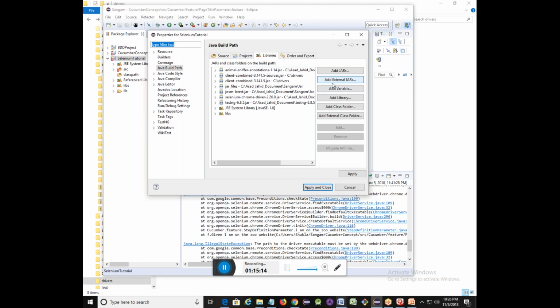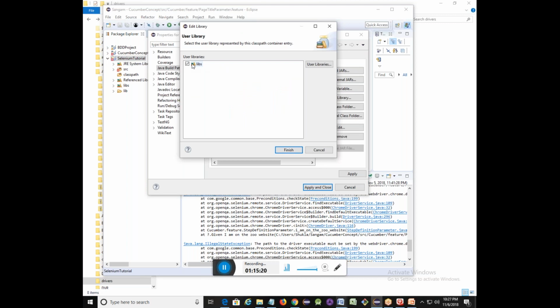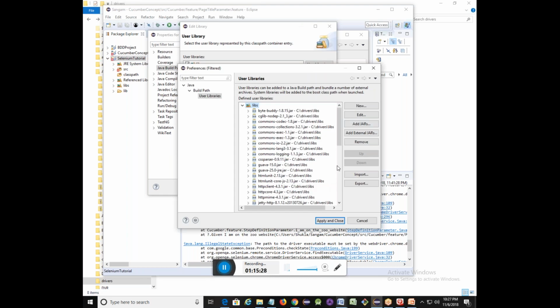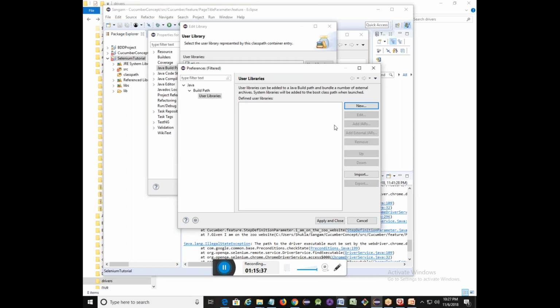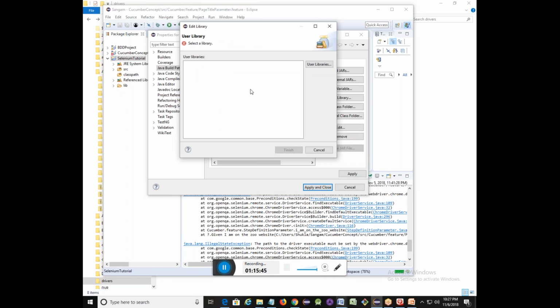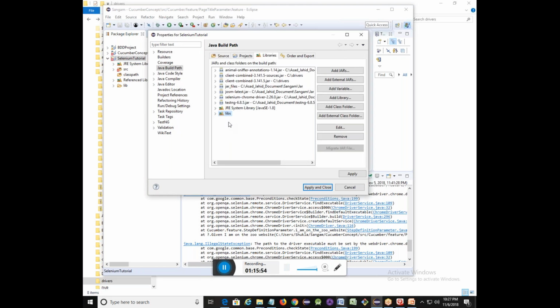Okay, now click on libs. Oh, okay. Yeah, libs. Now user libraries. I'll click user library. Yes. Okay, now we are going to re-add them. Just Control A inside it. Click inside and Control A and remove. Yes. Okay, now apply and close. Okay, user libraries. Just cancel it. Libs is already there, right?